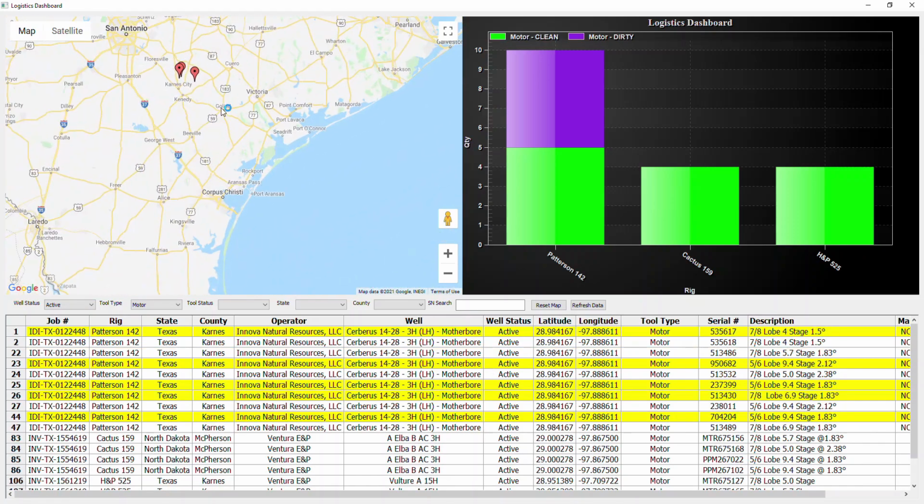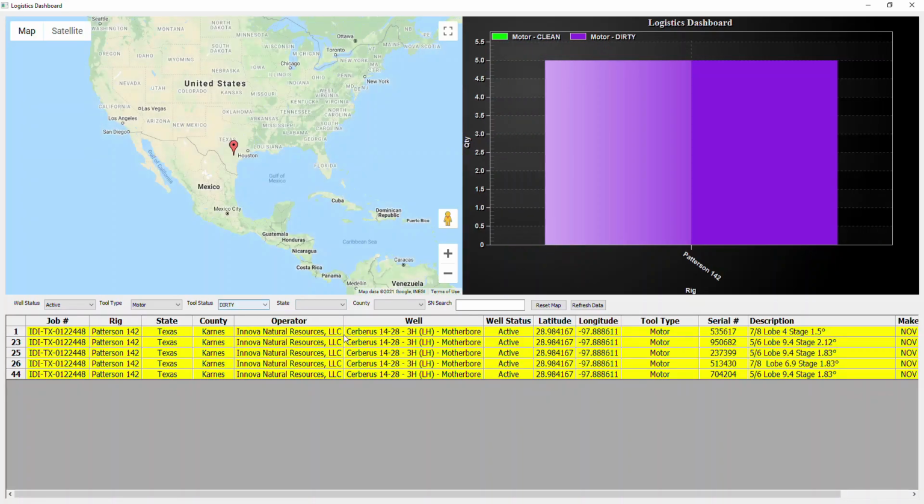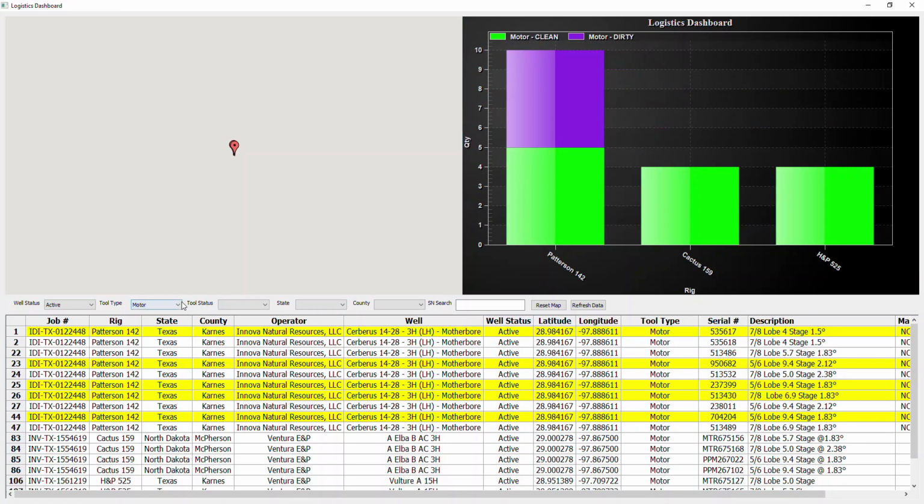also update in here. If we click on any of these pins, you can see it's now only showing us the motors. And again, this can be filtered further to show the dirty ones as well, or the clean, or whatever else you want to select, in hole, failed, or ready for backload.